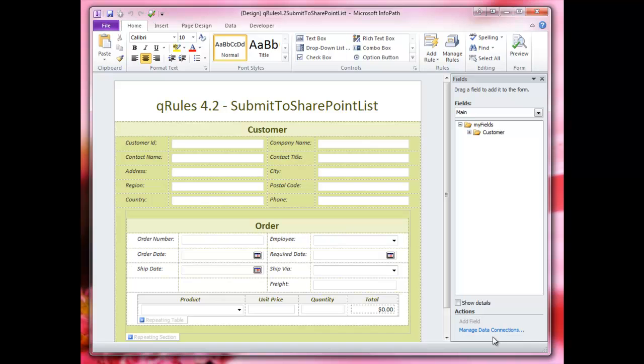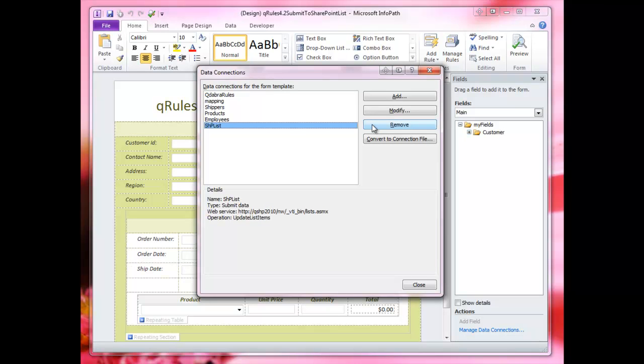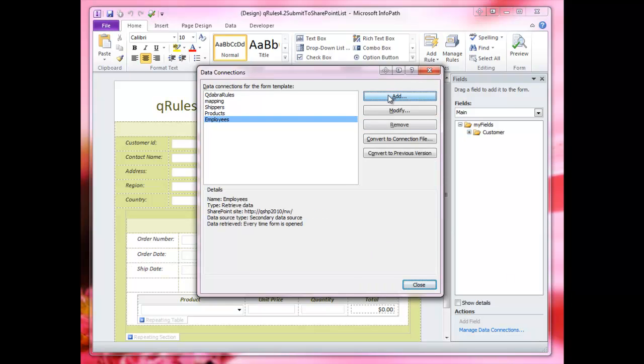The next thing I need to do is add a submit data connection. This is another thing that has changed between previous versions and 4.2. So let's walk through what the data connection looks like. Now, it looks like I've already added one. I'm going to go ahead and remove that, and we'll just re-add it. So let's add a data connection.